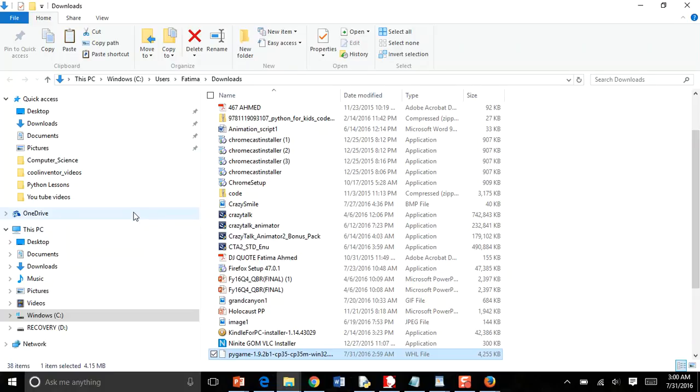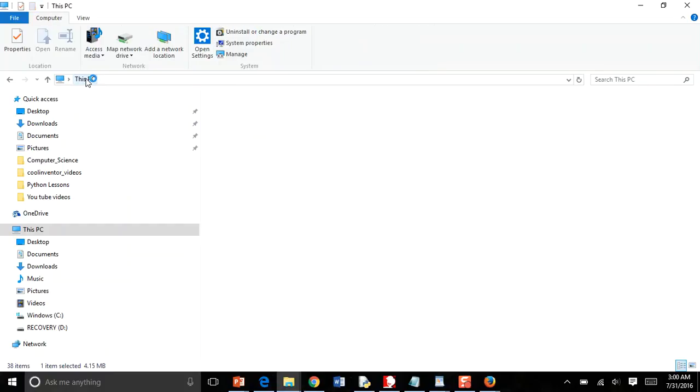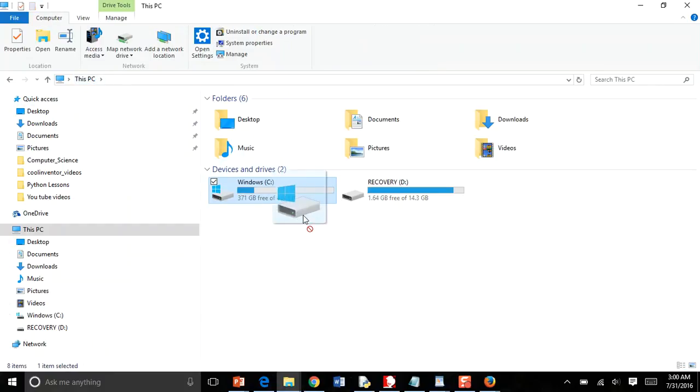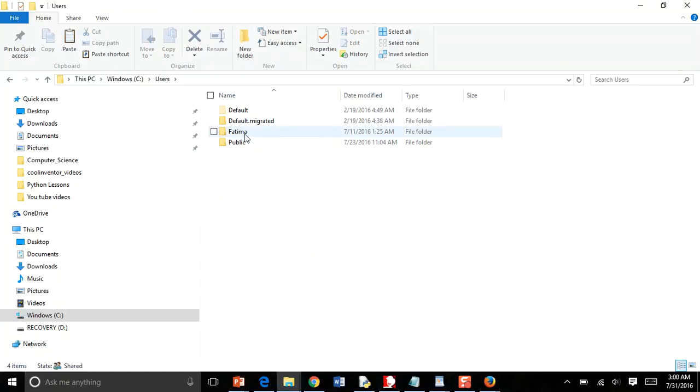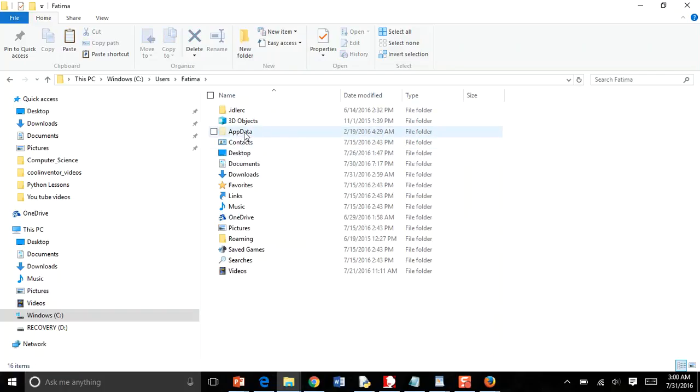So in my system, in Windows 10, when I installed Python 3.5.2, this is where I need to find the path where I installed my Python. So I'm going to go to This PC, and I installed my Python in my C drive. So I'll click on that, and in my C drive, I'll click on users, my name. In your case, it will be your name. So users, my name, and then I click on app data.